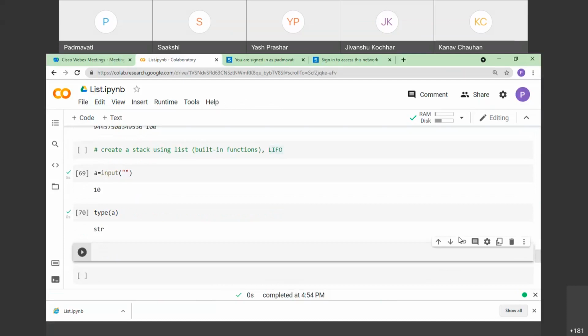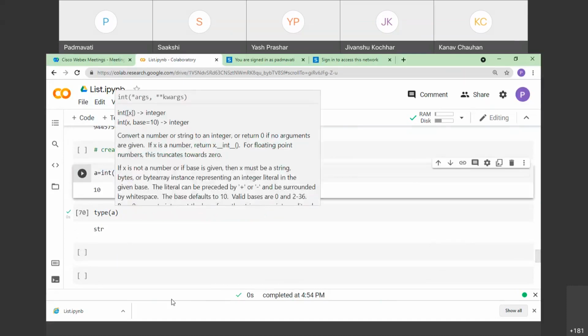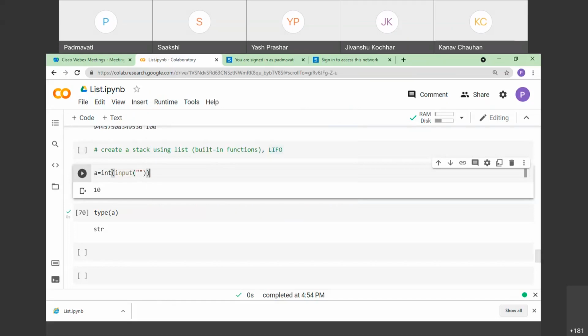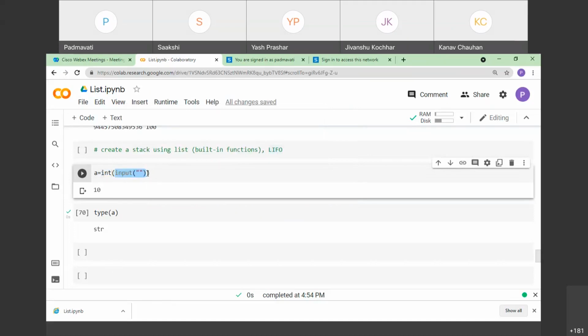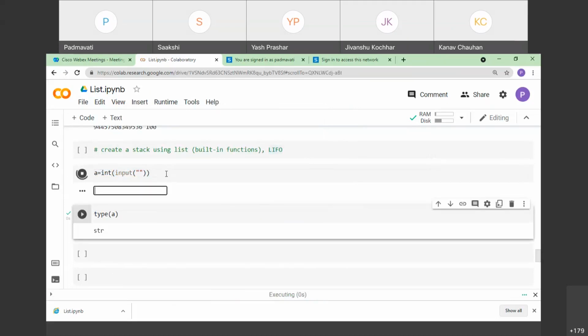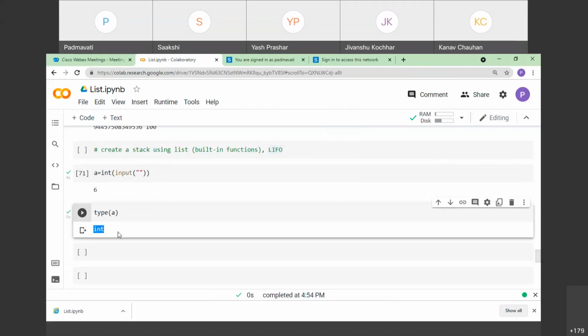I will be using the int function. What will the int function do? Whatever string this input function is returning will be converted to int type. Cross check it this time. So it is changed to integer type. Similarly, you can use float to convert from string to float type. You can try it out by yourself. Okay, thank you, ma'am. Welcome.